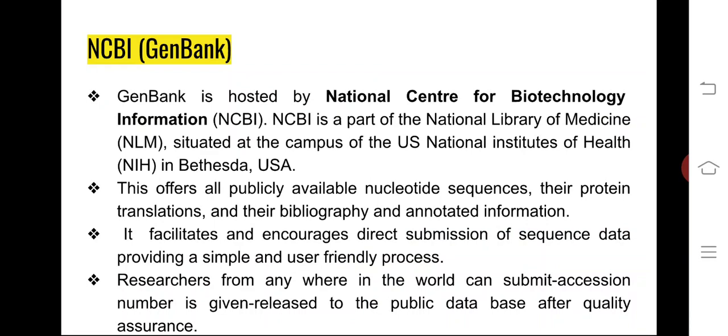In this collection of data, they have nucleotide sequences, they have protein sequences, and after the nucleotide sequences, which are the base collection, when we go further we can search their translation and even the bibliography. The works related to these nucleotide sequences are present in NCBI. At the same time, annotated information.